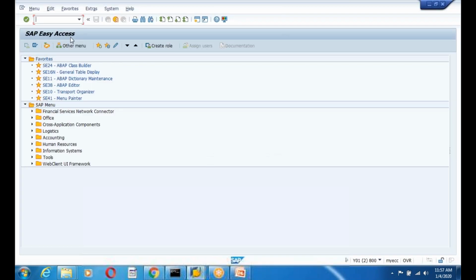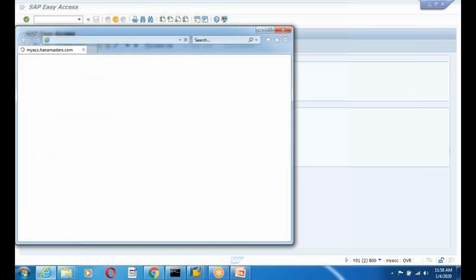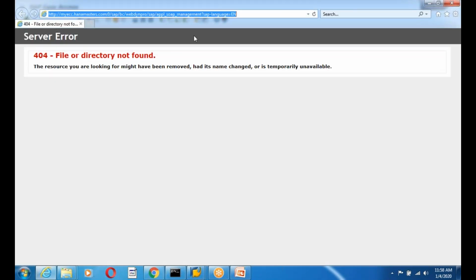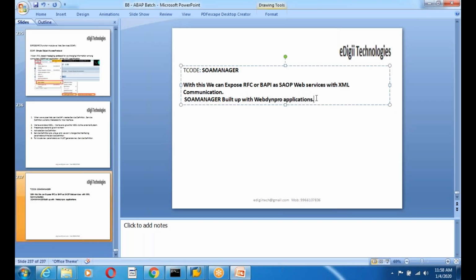So let's take an example: I go to the SOA manager, enter. See, it goes to the web, which is running. And if you see this kind of message, guys, the problem is you need to maintain a host file in your system. If you see any 404 error when you open a web application, we must maintain the host file. Note, this is important. This is useful in OData, Fiori, everywhere.